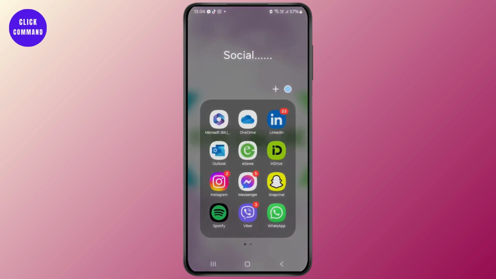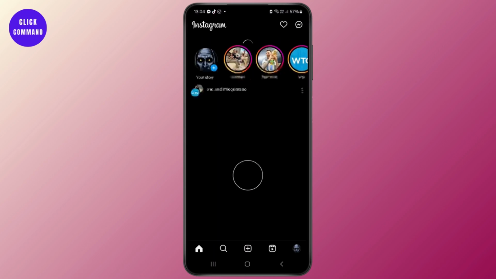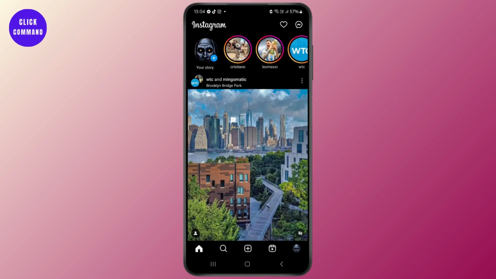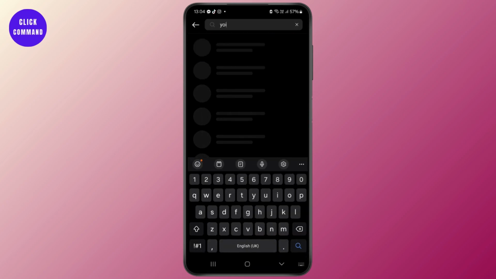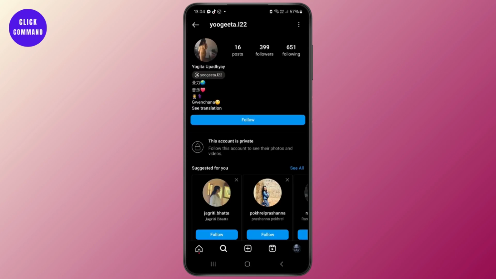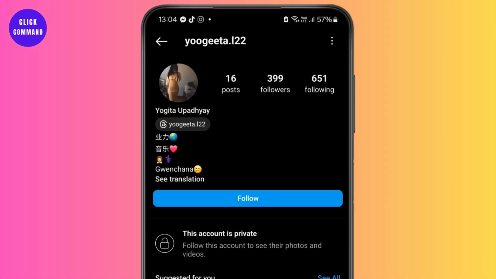First of all, launch your Instagram application. Make sure you have logged into your device. Now in the search bar, you can simply search for the person that you are looking for. So if I want to send a message to the person right here, what I can do is, you can see on my screen on the top right side, there are 3 vertical dots.